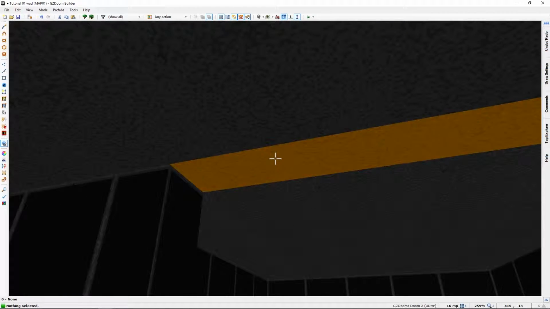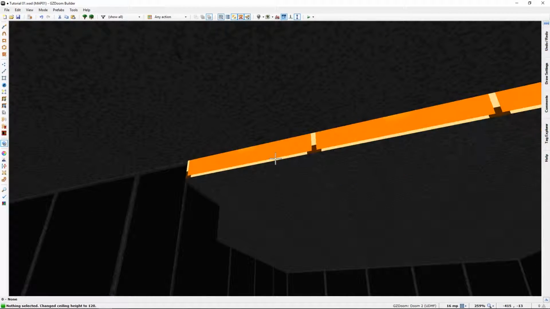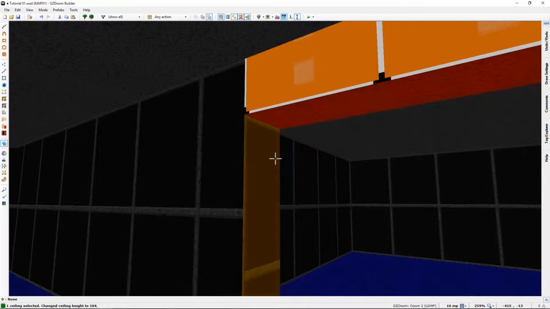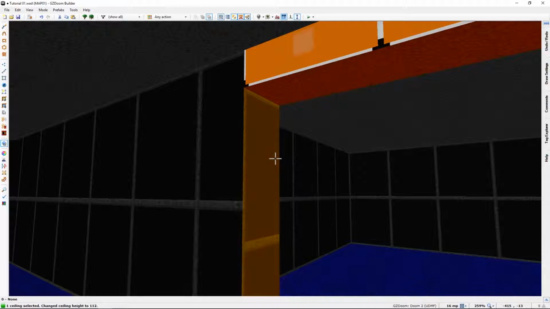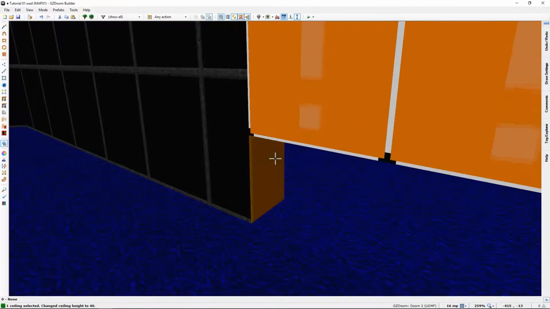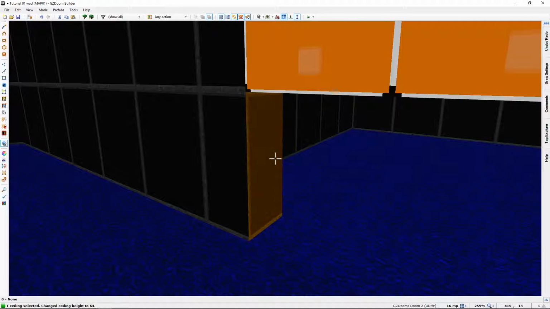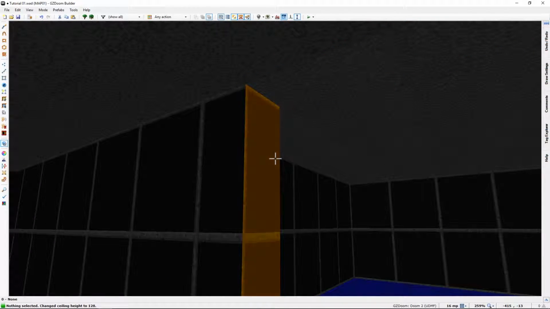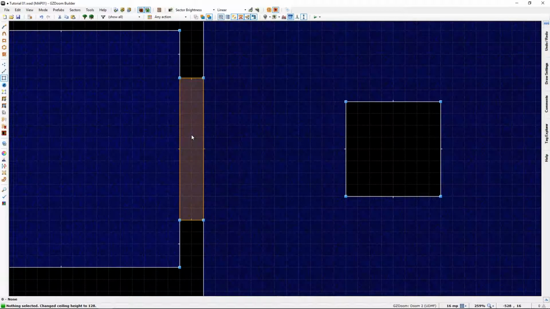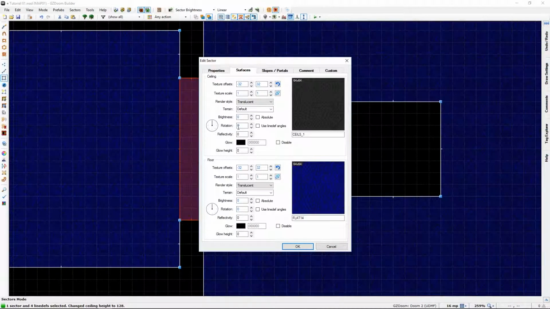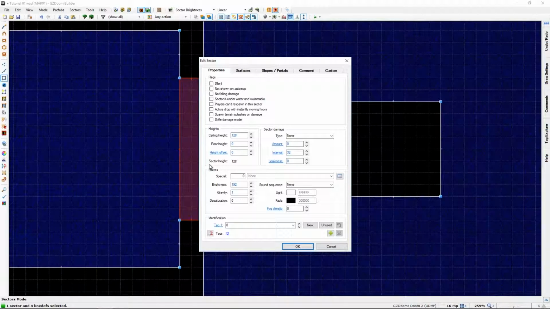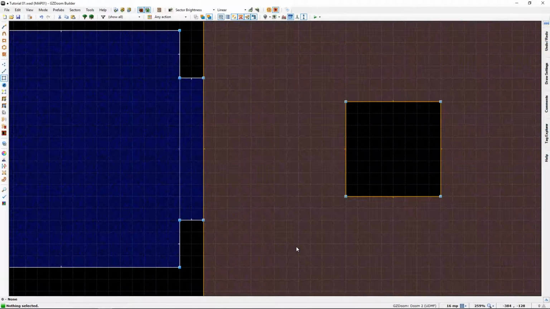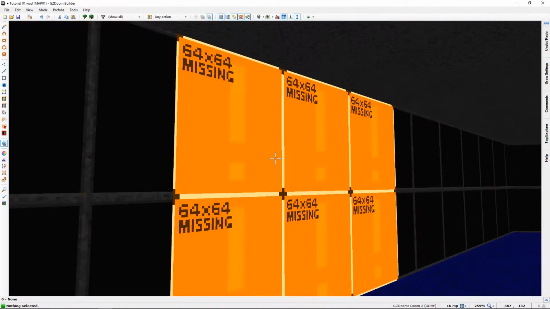Also, this will be your door. You can use the scroll wheel to lower it down, and that works, but I found that it's easier to go into sector mode and check the floor height in properties. In this case it's 0, and just hit 0 on the ceiling height, and then it will have it lowered.